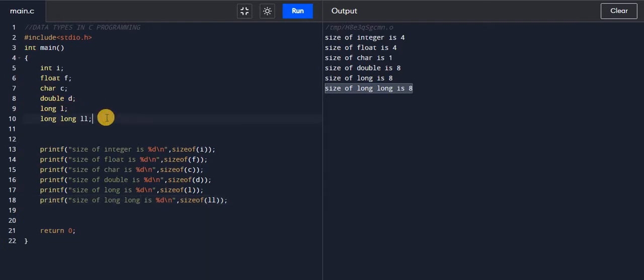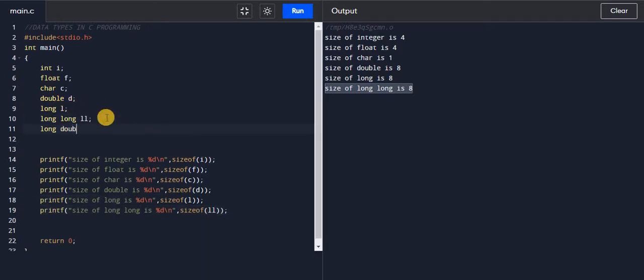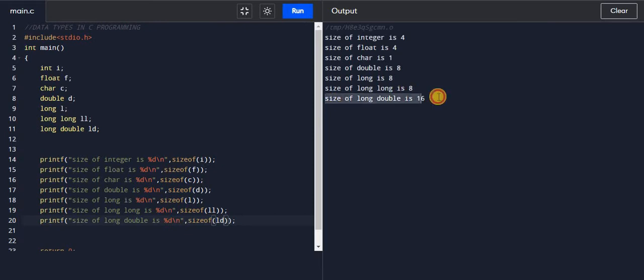Now what is the long double data type, ld? It is used to store decimal values with very high precision. We can store decimal values up to a very large number of points. So we will see the size of this long double data type. It is long double, and the variable is ld. The size of the long double data type is 16 bytes.